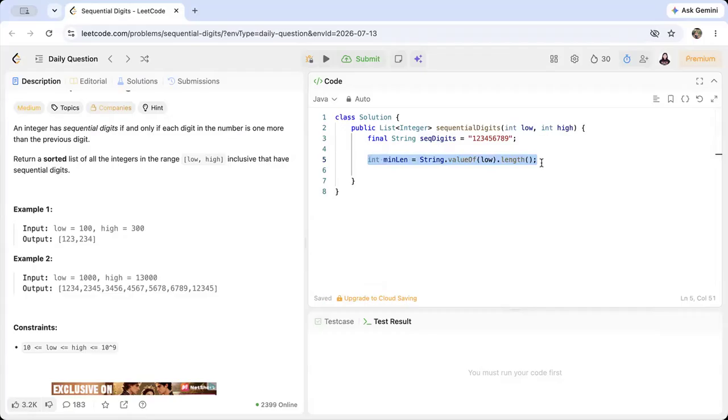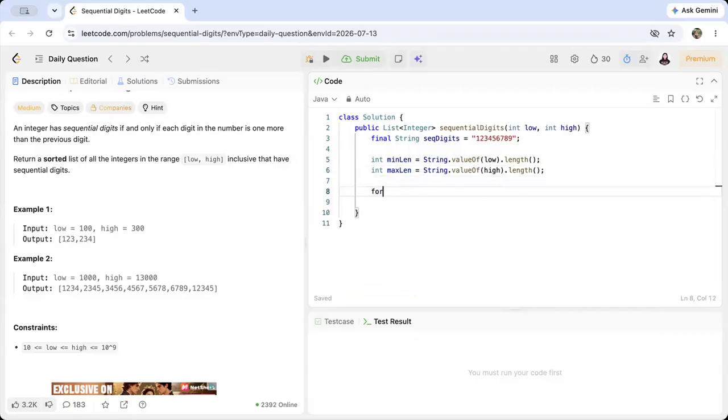Same, we'll get a maximum length for high. That will be the value of high. Correct? So that's the max length that we have to go. So in between my min and max length inclusive, I have to check for all the numbers, correct? So there will be a loop which will start from min length and it will go up until max length, so less than equal to max length, and length plus plus.